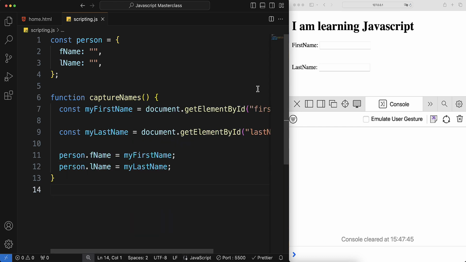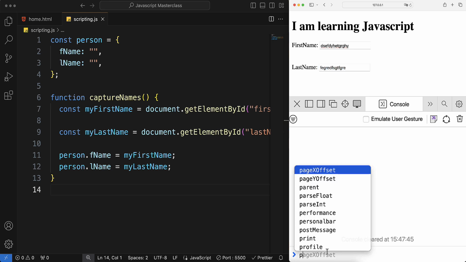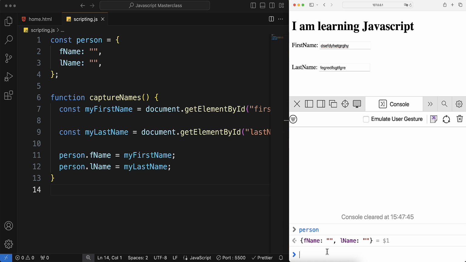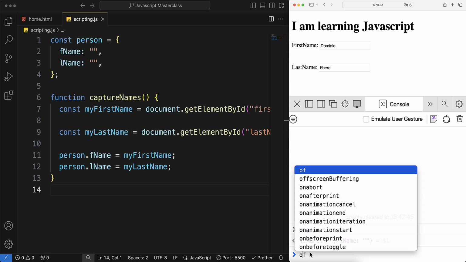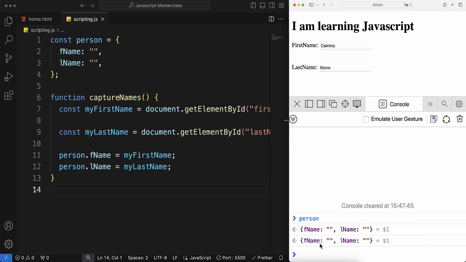How do we actually now type? Because when we type something, let's say I type this rubbish right here, and I type another one, nothing is happening here. And if I try to access my person object, I'm still having fName as an empty string and the lName as an empty string, even after typing all of this. And if we're to type something more proper, so if I say Dominic, if I say Ebere, and still try to access the person like this, we're still getting the same empty string.